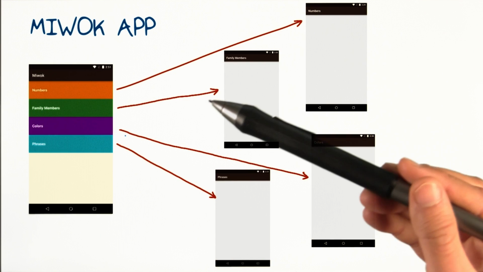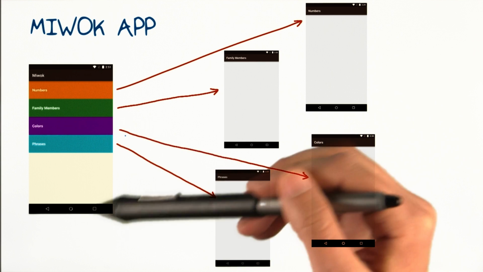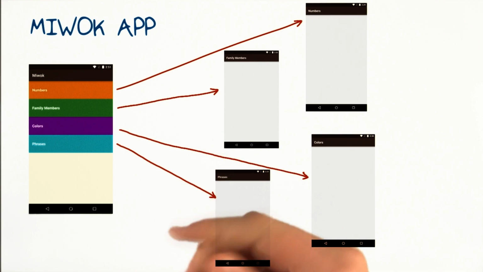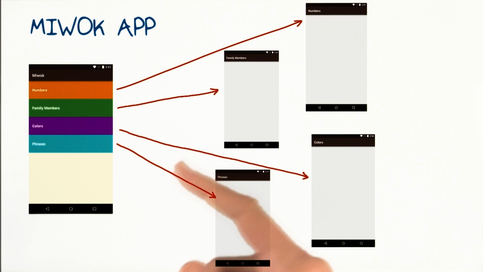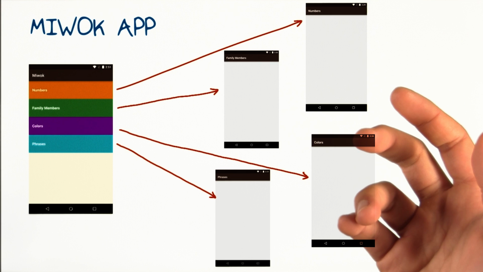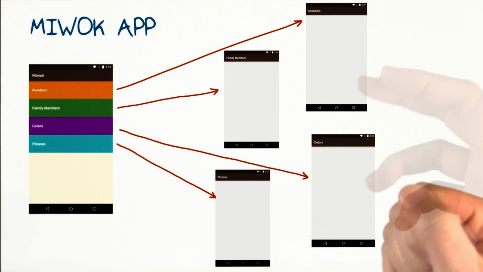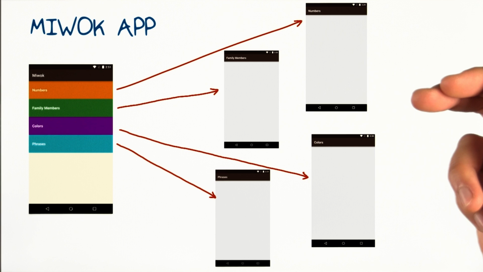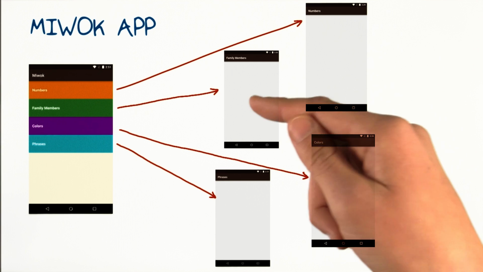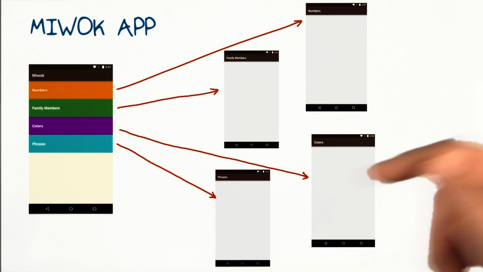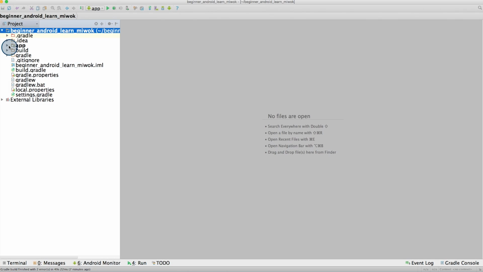So we should have 5 activities in our app, the main activity, as well as an activity for each of the 4 categories of words. When we click on a category in the main activity, we'll send an intent to open a new activity that will eventually contain a list of Miwok phrases for that category. To start off with, all activities will be empty, but this activity will eventually show the list of number words, and this activity will show the list of family member words, and etc. for colors and phrases. So let's work on creating these 4 other activities in our app.